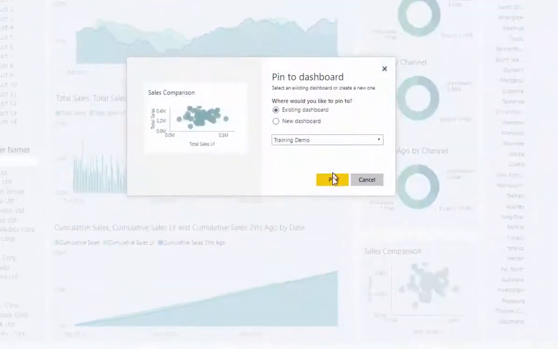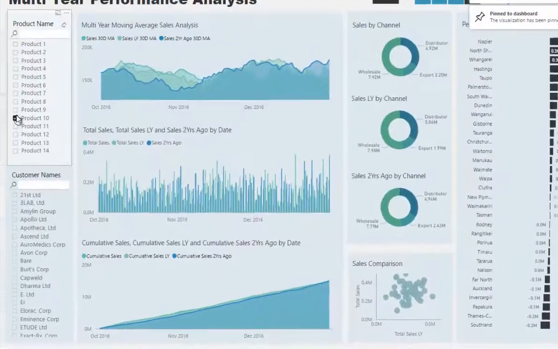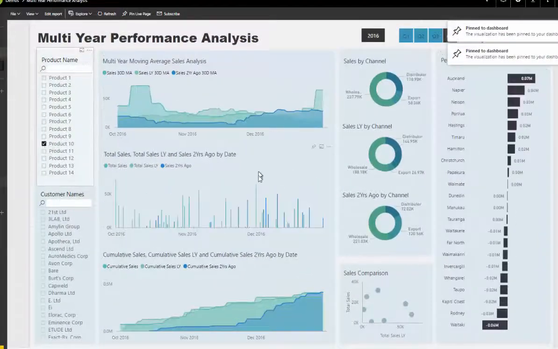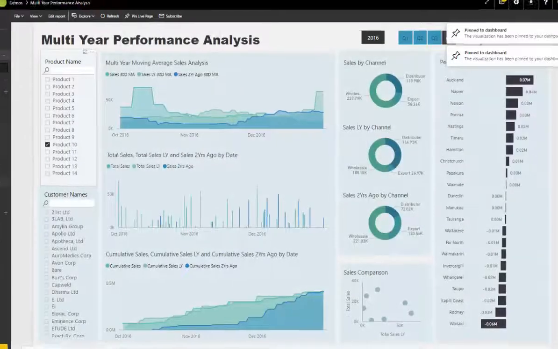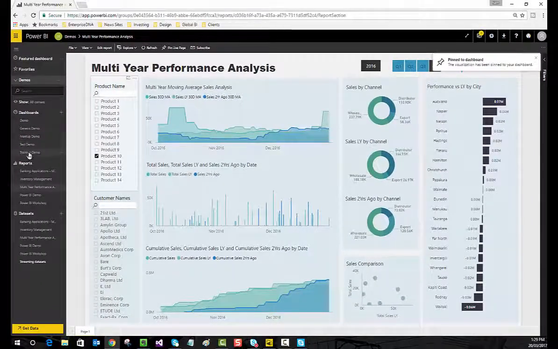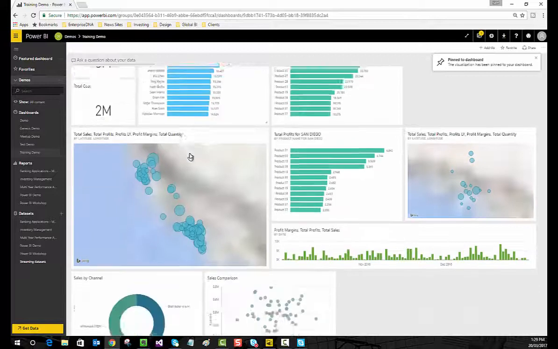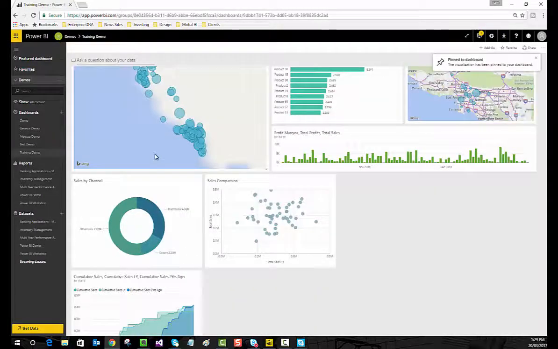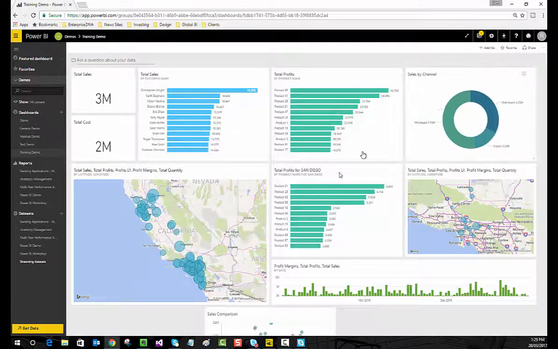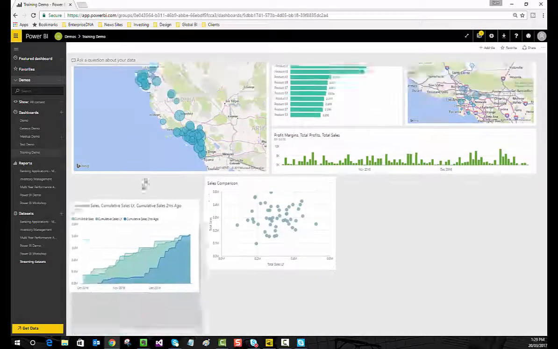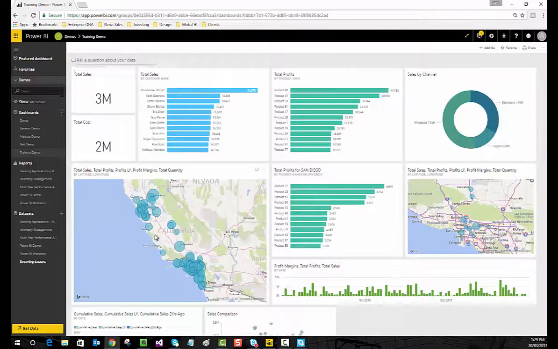I might want to pin this visual. I might want to actually drill into a particular product here and then pin this visual. Now if we come to the dashboard, you'll see that this information now actually sits within our dashboard. And so dashboards are a fantastic way to consolidate information from a range of different reports as well.